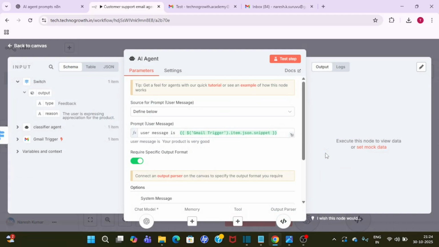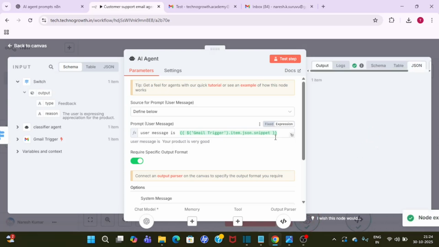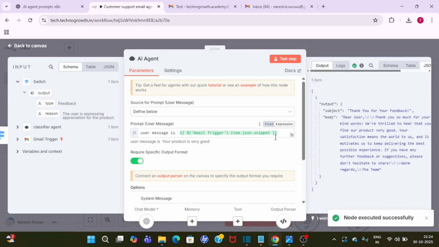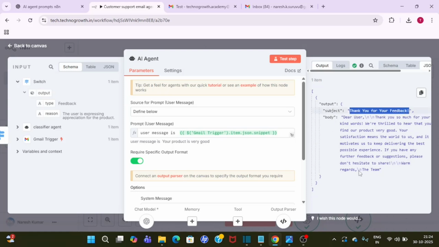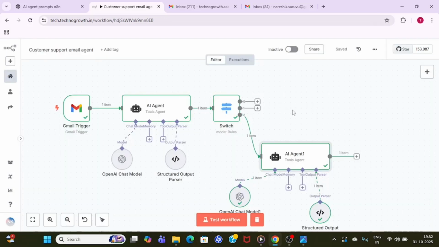See, if you want to test, click on your AI agent. Your AI agent already has user input. Just click on test step. Once you click on test step, your agent should give proper output with subject as well as body. See the subject, since it is feedback, it is generating as thank you for your feedback, and for the body it is writing, dear user, thank you so much for your kind words. We are thrilled to hear that you find our product is very good. A pretty good body it has generated, right?